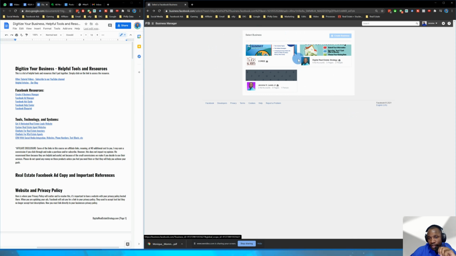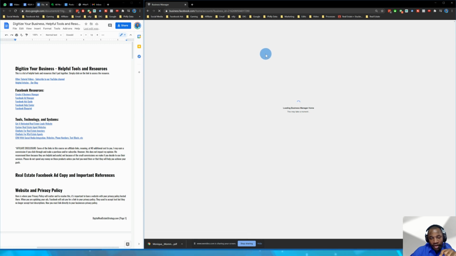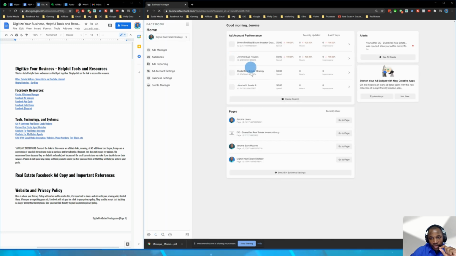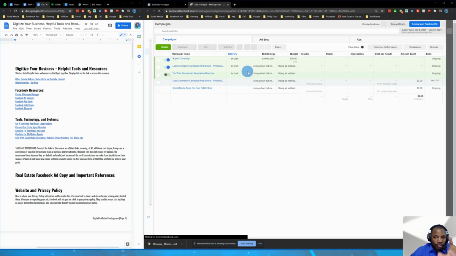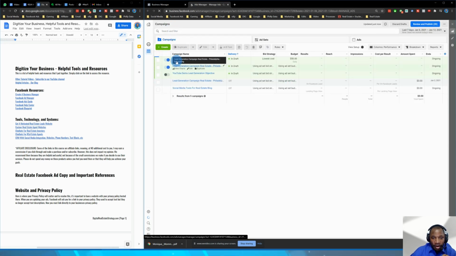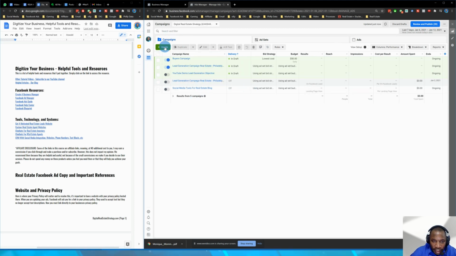There are three, basically, businesses here. I'm going to go to Digital Real Estate Strategy since that is my demonstration account, and then I'm going to go to the ad account for Digital Real Estate Strategy, and it'll bring me to this screen here. I have some campaigns in here, some demos that I've shown previously, and I would just click on create to start a campaign, right? So that's one way you get into the ad manager.